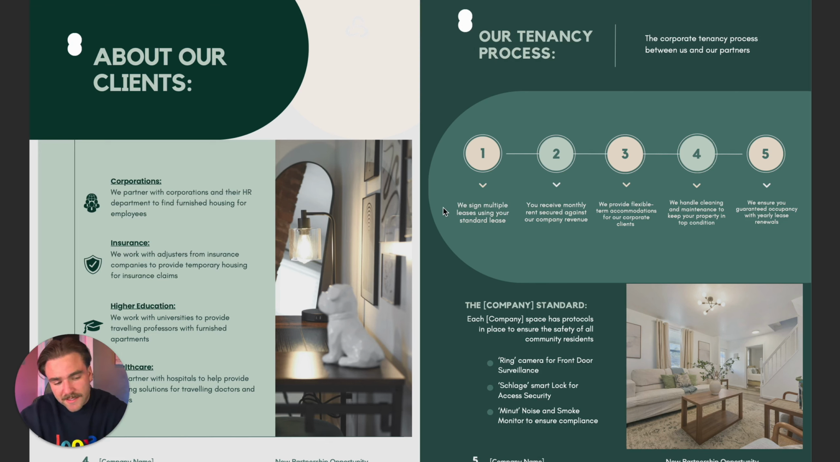Our tenancy process. You show them exactly what it looks like when you go through it, guys. We sign multiple leases using your standard lease. You receive monthly rent secured against our company revenue. We provide flexible accommodations for our clients. We handle cleaning and maintenance to keep your property in top condition. We ensure you guaranteed occupancy with yearly lease renewals.